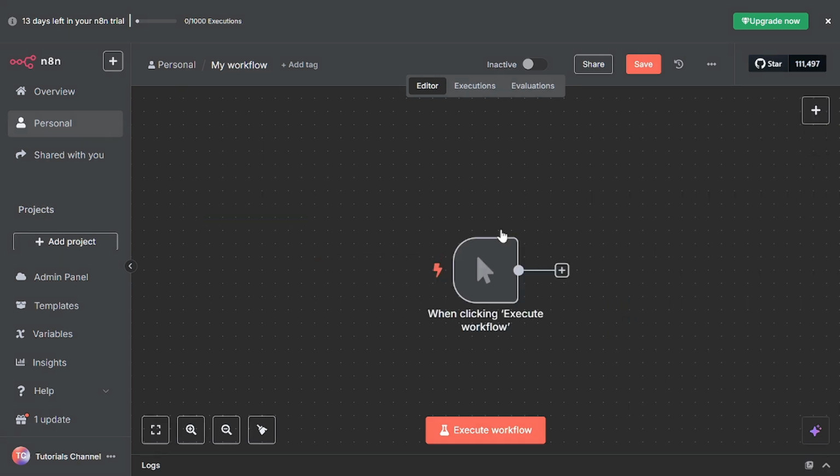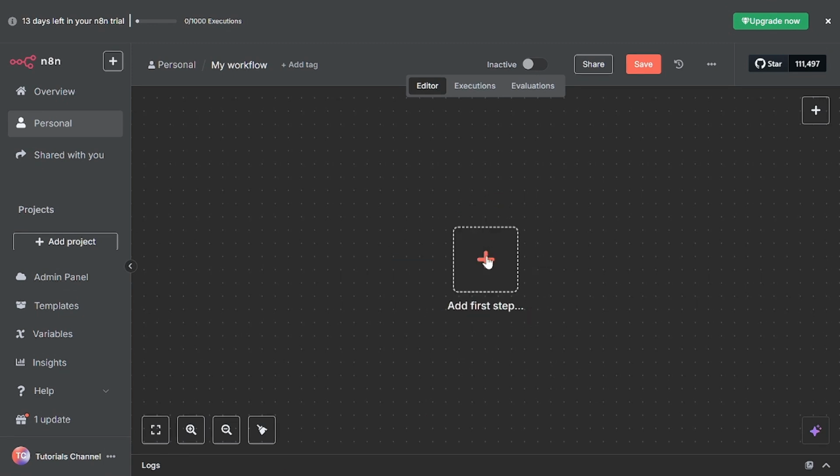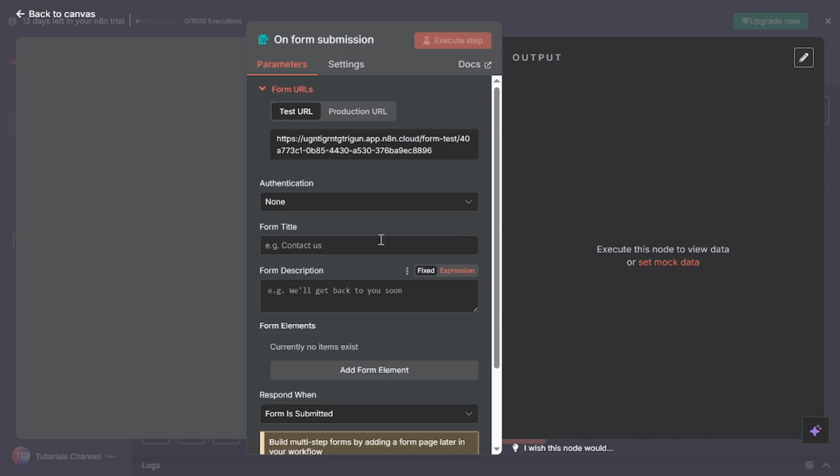So let's create some simple automation. For example, I want to create a form. Then, information entered by the user in that form should be added to a Google Sheet document. And after this, I want to get an email, which will notify me that someone added some information to the spreadsheet. So first, I have to add the form node to the canvas. It will be the trigger node for this workflow.